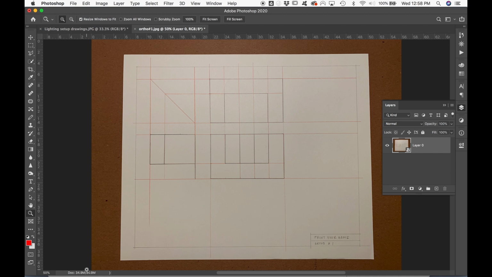If you notice down here on the bottom left corner, you have the file size. Right now it's 35 megabytes. That's really big, and we really don't want to upload big sizes, so I'm going to show you how to do that in the end.